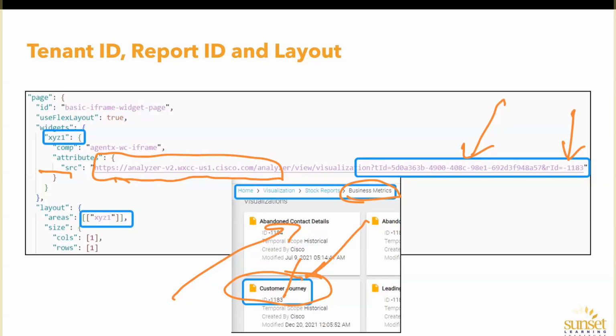And there's a very simple way to get this string to be put in here automatically. That would be to simply navigate to the analyzer, bring up that report, and then reach up top and just grab the URL that you've navigated to. Paste that in there, off you go.